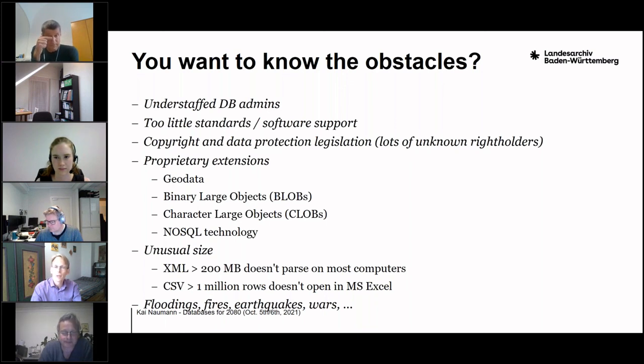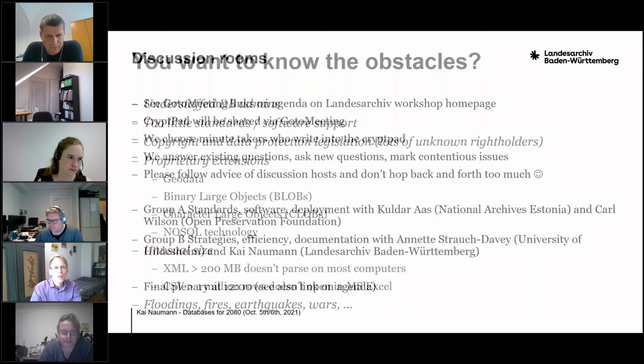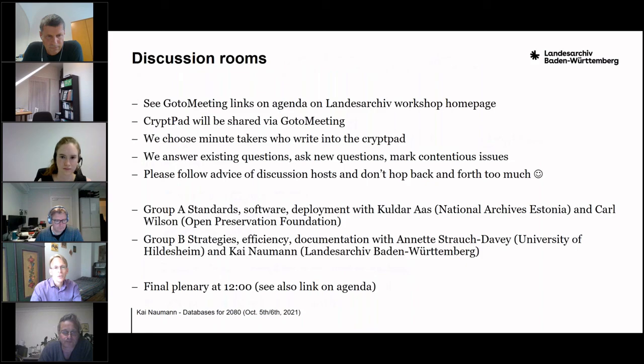I have known from Raja, I think, or from Boris, no, from Damir, right? Yeah, you told us that larger XML can be treated if you've got a system scaled up with, say, 24 computing cores. And the same applies to CSV at another scale. And there are obstacles like floodings, fires, earthquakes, and maybe even wars over a period of 60 years. But anyway, we'll now enter the discussion rooms.